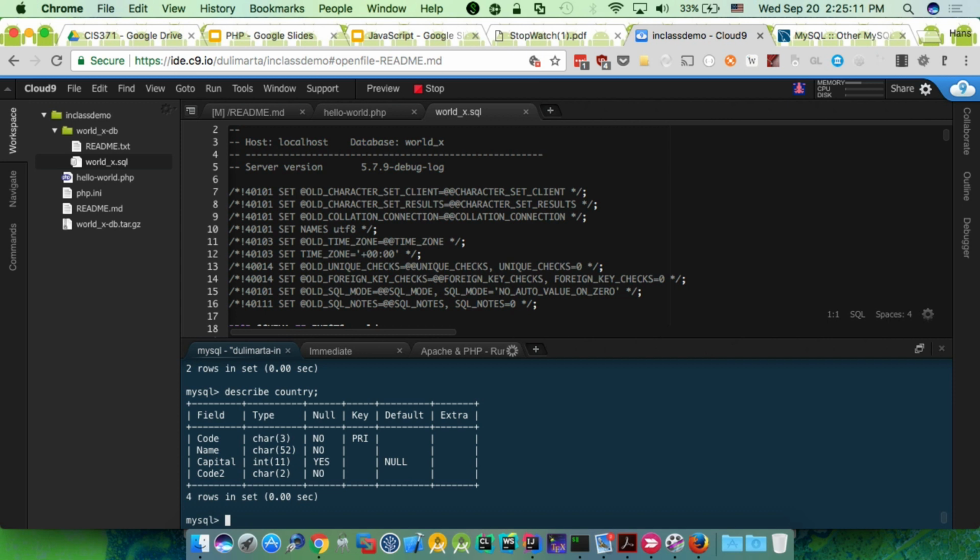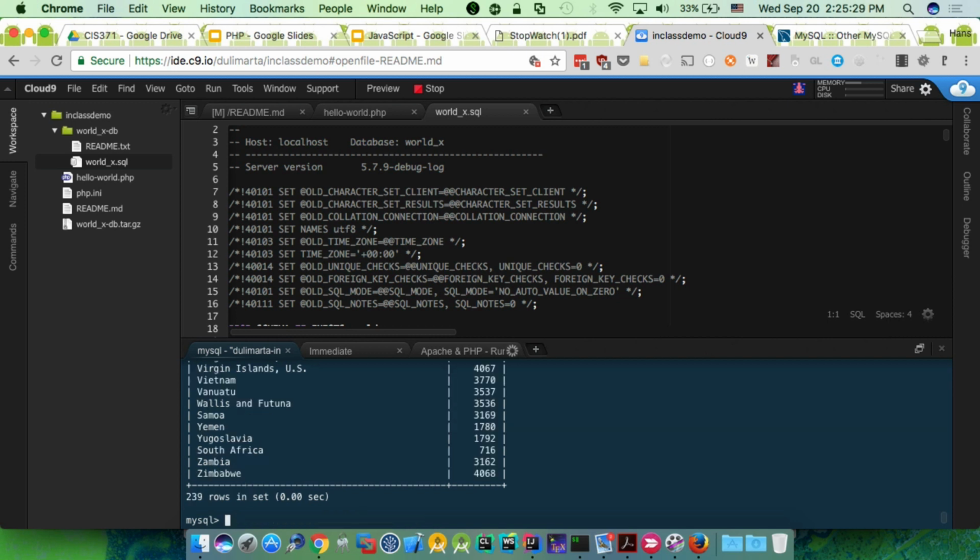So we know that the table has 4 columns: code, name, capital, and code 2. So let's say I want to show all name and capital. I can just say select name, capital from country. And it will give me all the entries in my file, 239 records. Wait, question so far?